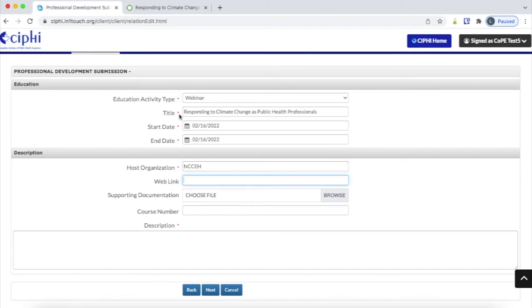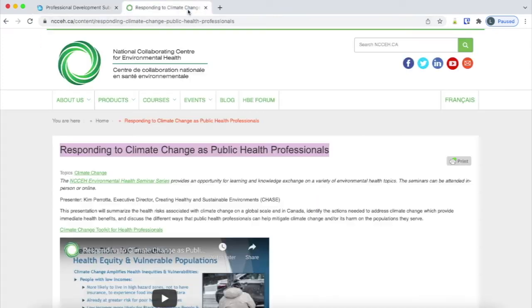Now, all these ones had little red asterisks beside them, so that just indicates they're mandatory entries. So you wouldn't be able to proceed to the next page until you've actually given an answer to that question. The next three items here don't have the asterisks, but we're still going to take a look to see if they apply. So web link, yes.